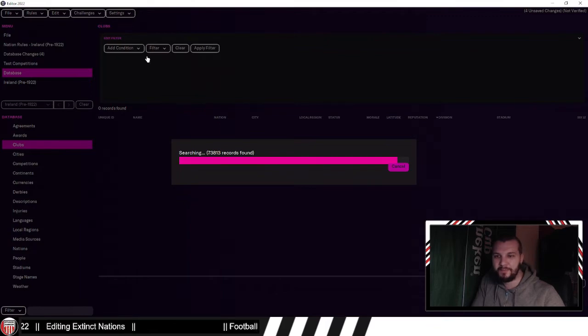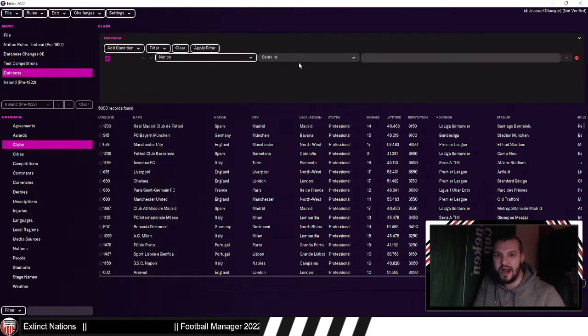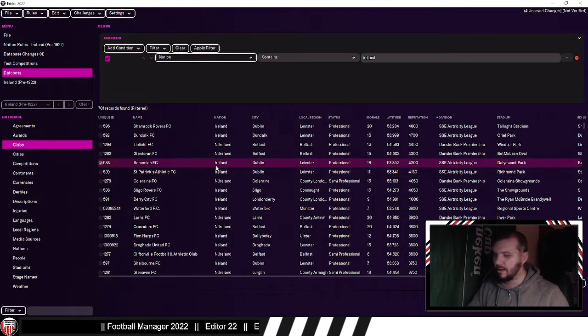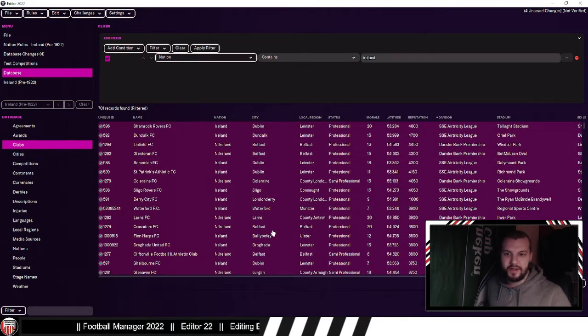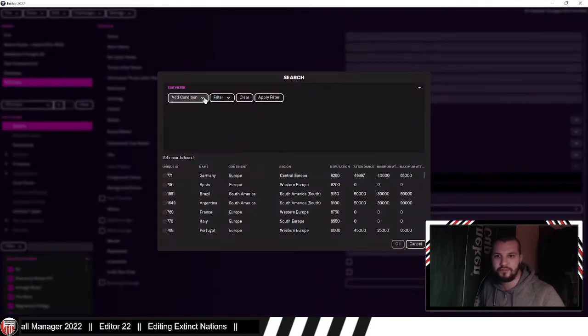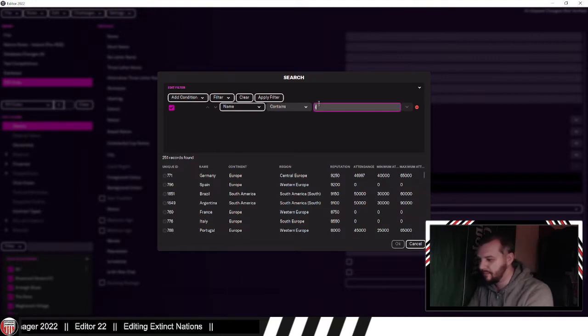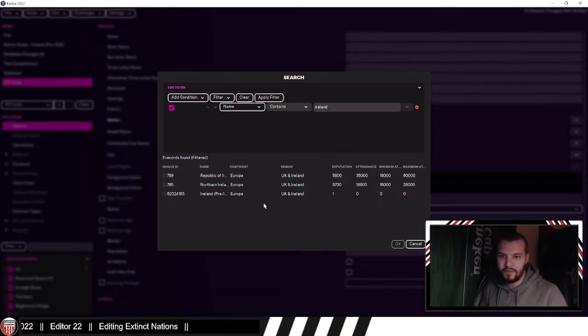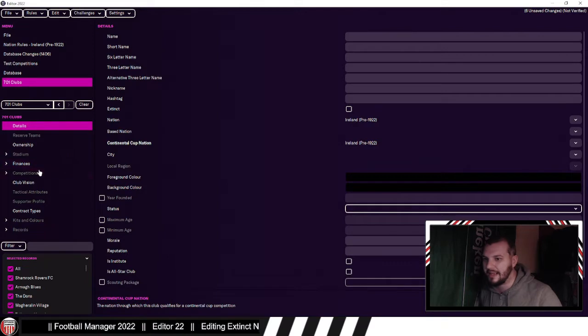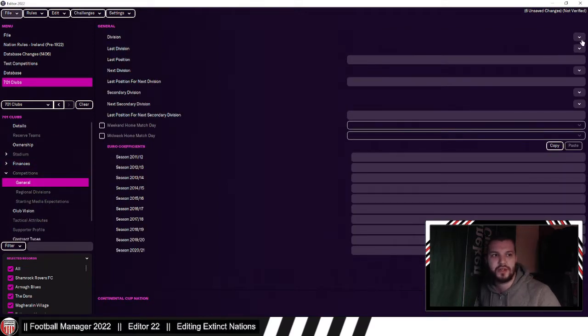So database, clubs. The next thing we do here is we tell the database to look for clubs that are based in Ireland or Northern Ireland. So you can just use contains Ireland. There you go. That'll find both of them. Control A, edit everything. Nation, search. Name, Ireland, and we do the same for Continental Cup. And last thing to do, go to competitions, division, and click none.